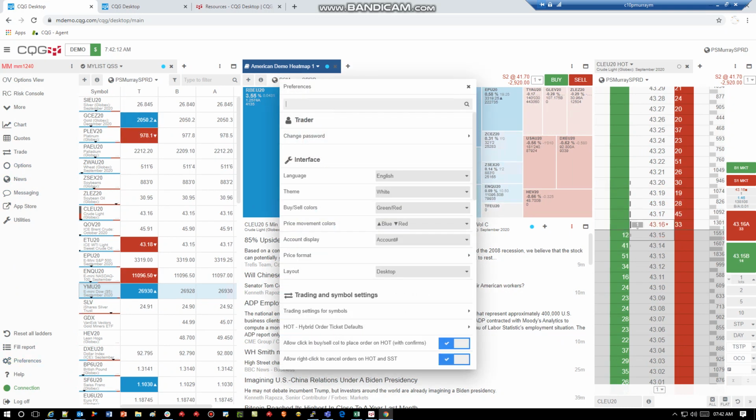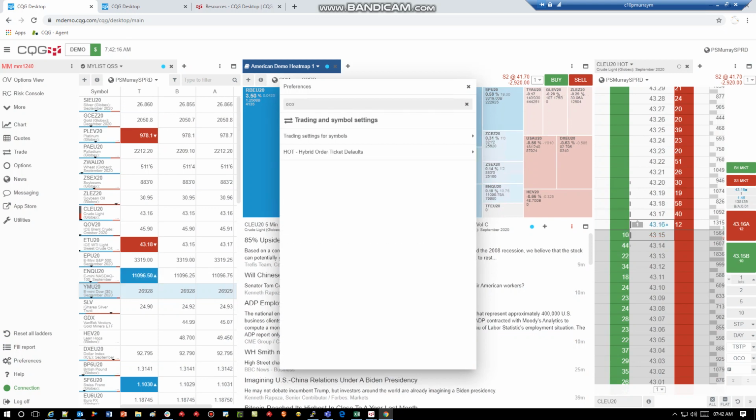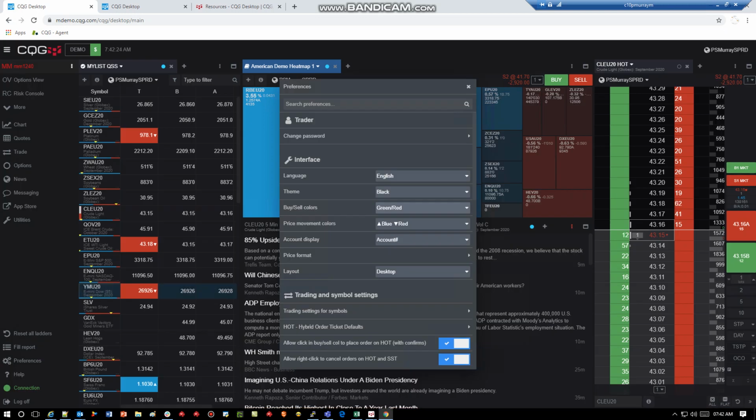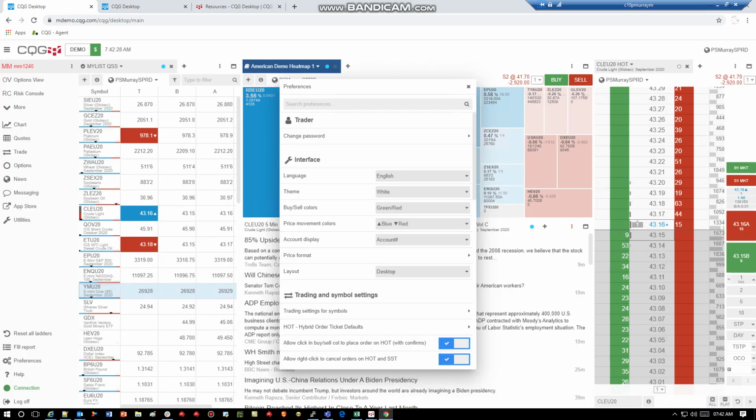Preferences is where you can search for a preference, like, oh, I need OCO orders, and it's going to try to find the menu that you want. Change password is right here, language English, theme white. If you want black, you can put black right there under theme. Buy and sell colors you can change as well, and the price movement, if you prefer the opposite like they do in a lot of other countries. Price format is here as well.